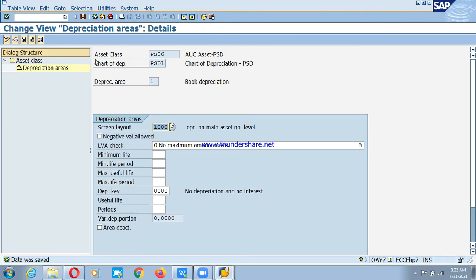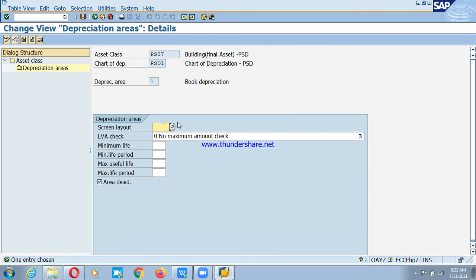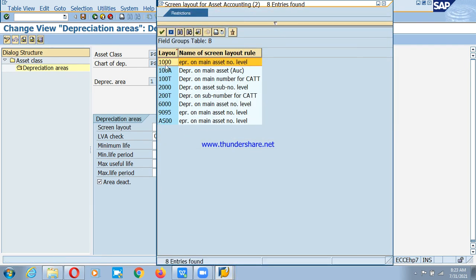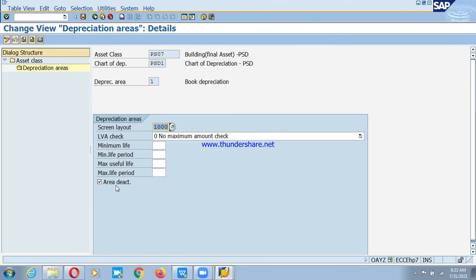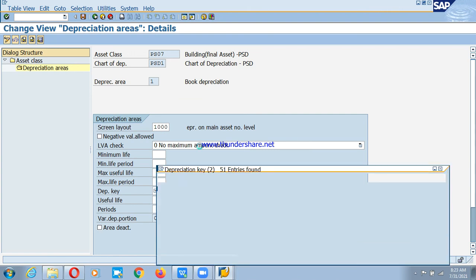For final asset I'm having a depreciation, right? So I need to mention that. Come back and I'll select PS07 final asset and double click on depreciation area, and here again I need to mention the screen layout 1000 and deselect area deactivation. Press enter. Here I need to mention the depreciation key. I didn't create any depreciation key for final asset, so I'm going to use the existing standard depreciation key as we discussed earlier, I think.